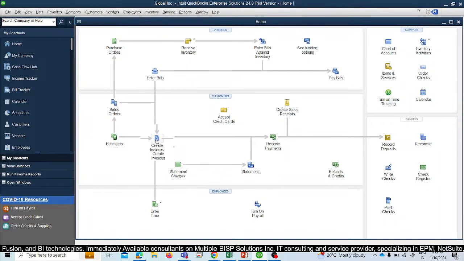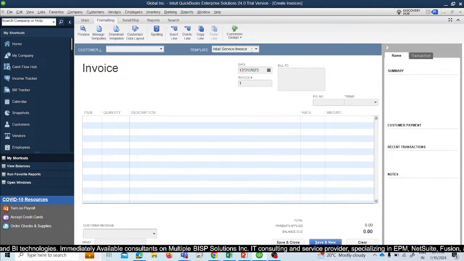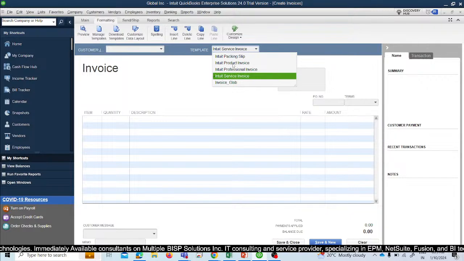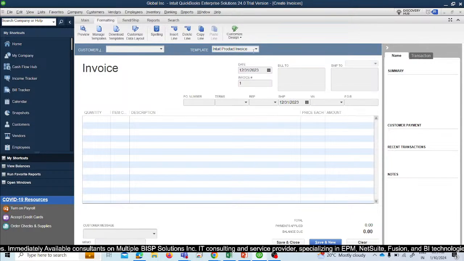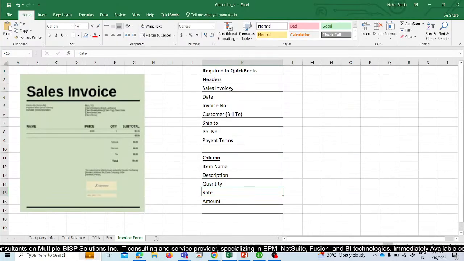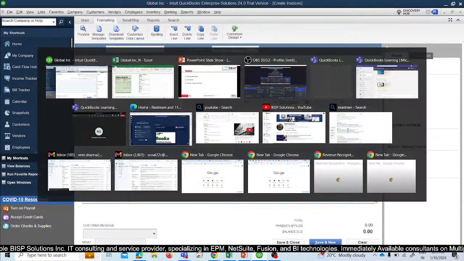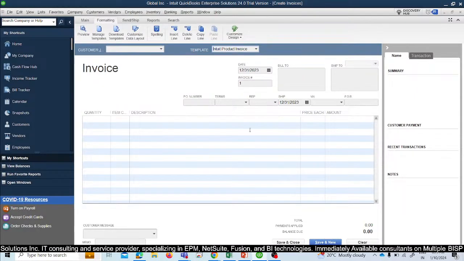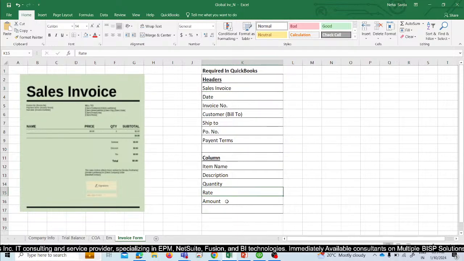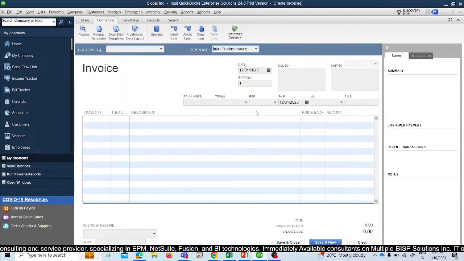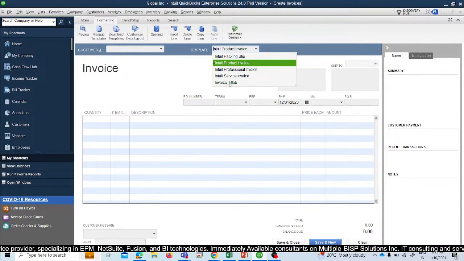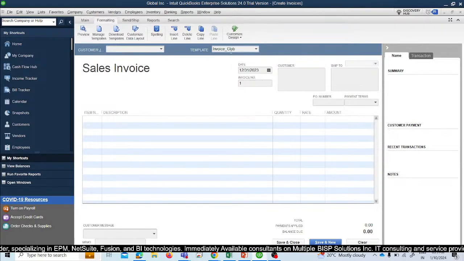Create invoices. Here you can see first I am selecting the standard one, product invoice. So it is looking like this. See, as we have modified sales invoice here, and here invoice is there. And at the column level price each is there, and we have provided rate here. Now let's open our customized one, that is invoice underscore GLOB.